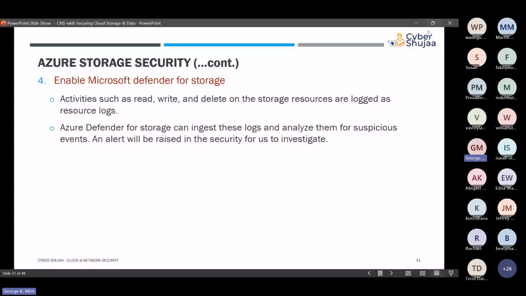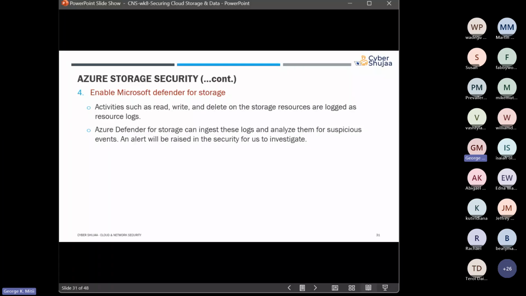With that mentioned, I think I can just go ahead and show you a demo on Microsoft Azure storage accounts, unless someone has a question.